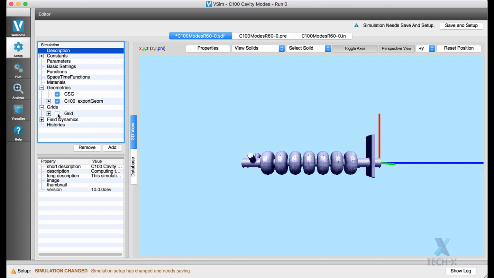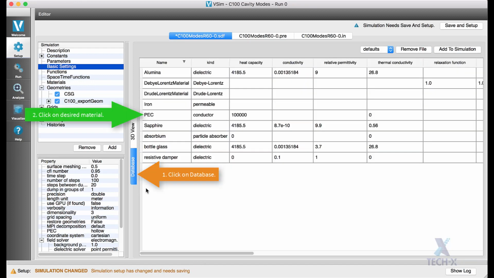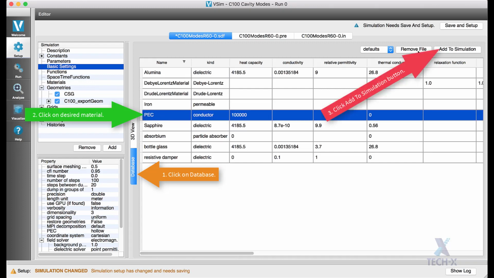We need to tell VSim that this is the case. So we go to Basic Settings, we select the PEC property, and we change it from solid by double-clicking, and we change it to hollow. Now we go to the database, we select PEC, and we add it to our simulation so that it can be used in the shapes of our simulation.